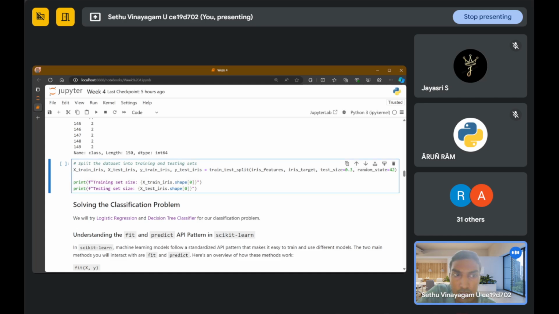So just for reproducibility, I'm going to set this random state to 42. Its output would be, first, the features split into two parts, the training and the test part. Those are the first two outputs that we will get, and the next two outputs would be the target variable, which is again split into the training part and the test part. So you'll get four outputs: the feature split and the target split.